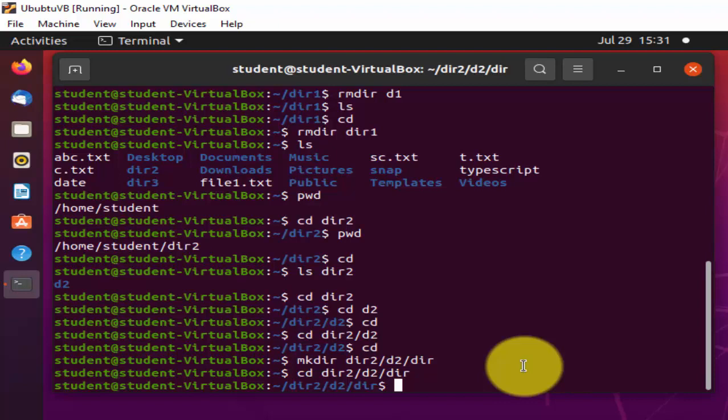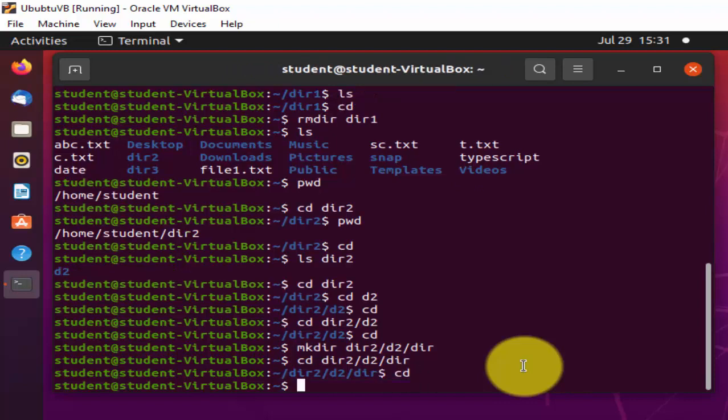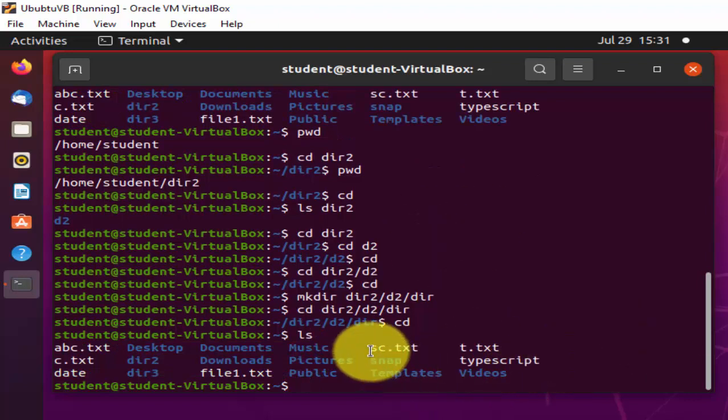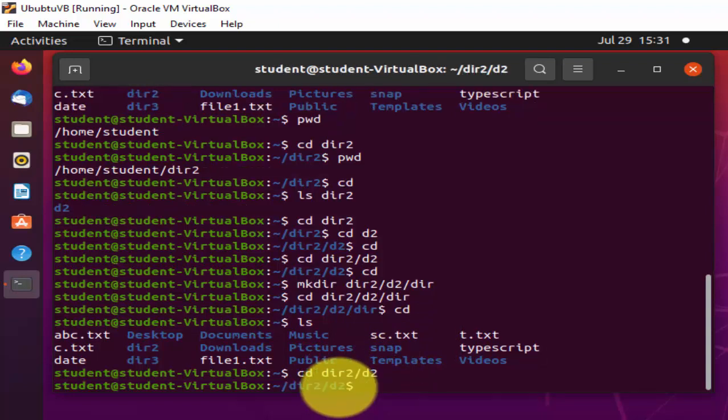So say for example, we will just come out of this, and let's see if we have any files. So yeah, we have this file, and now we will go to dir2/d2. So currently we are in D2. Now if we want to copy this sc file to this current directory, for copying we use the command cp.